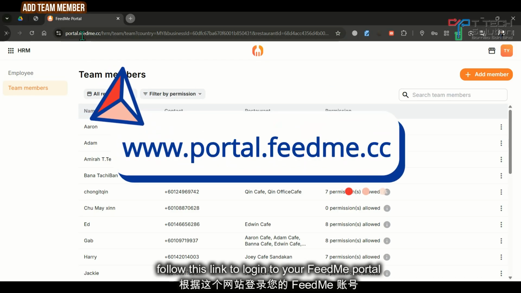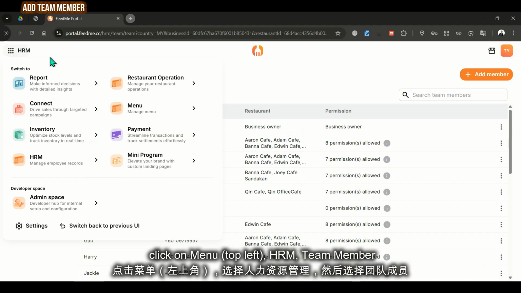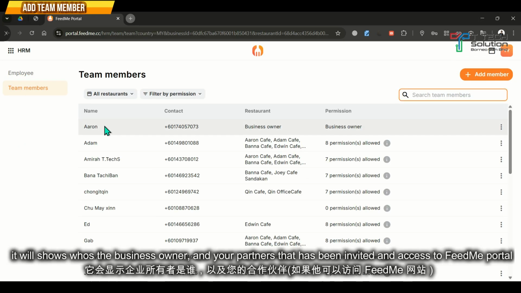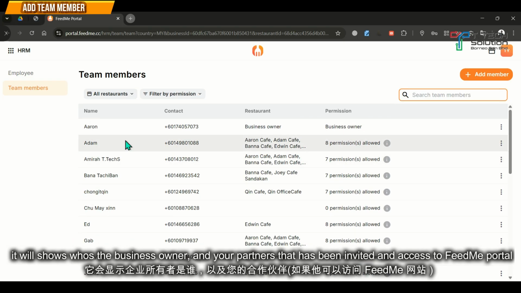Okay, first log into your FeedMe portal. Then click on menu and select HRM. Then click on team members. From here, you'll see who's the business owner and your other partner or manager. You can add them and set permission.